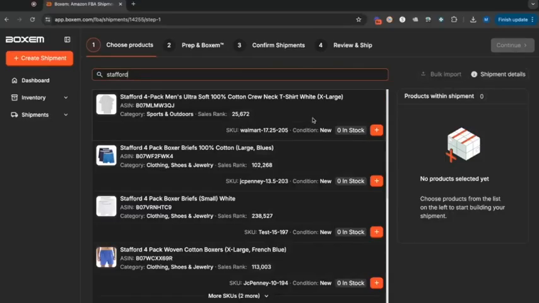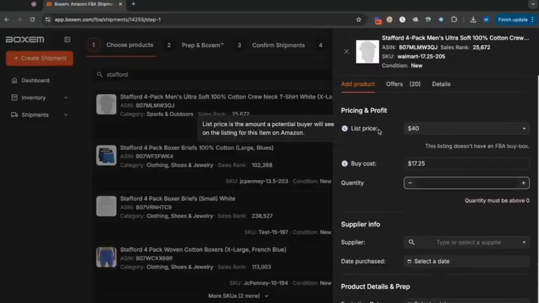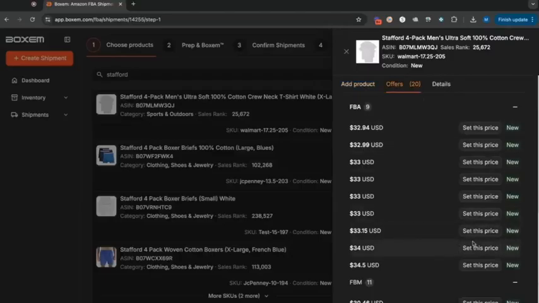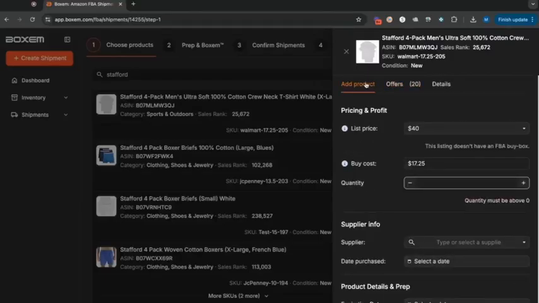Now we can actually add multiple listings to this batch right here. We're just going to do one specifically right here. Go ahead and add this in. And now we want to price this right here. We could take a look at the other pricing. However, I am a fan of just doing it 25% above the buy box right there.